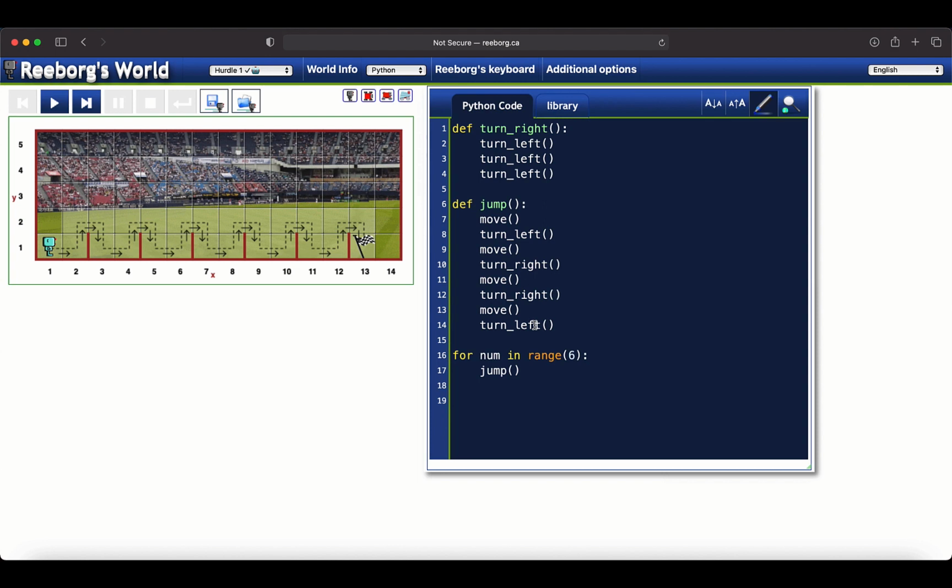So here I have the hurdle 1 challenge that you did previously, and for this we created a for loop in order to get our robot to jump over these hurdles 6 times to reach the final destination. Now we could also do the same thing by using a while loop, and this is how we will do it. The first thing we are going to do is create a variable in which we save the number of hurdles. If we count the hurdles, we have 6. So I'm going to assign 6 to the number of hurdles variable.